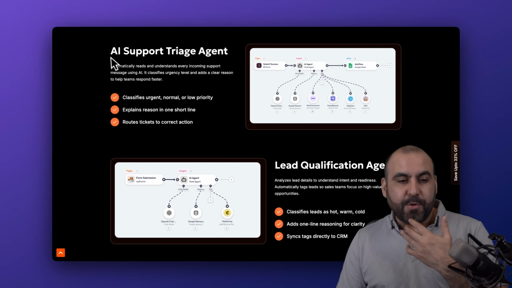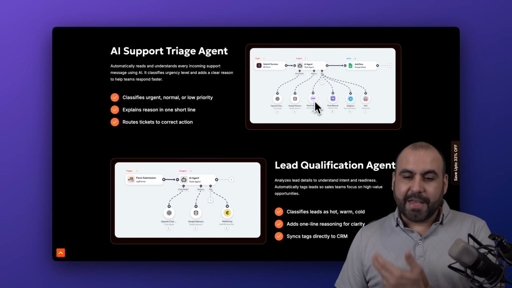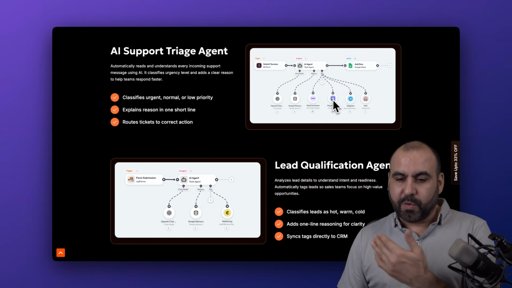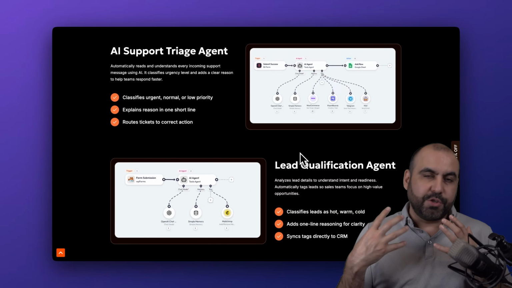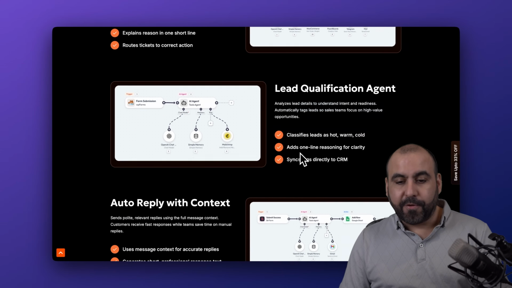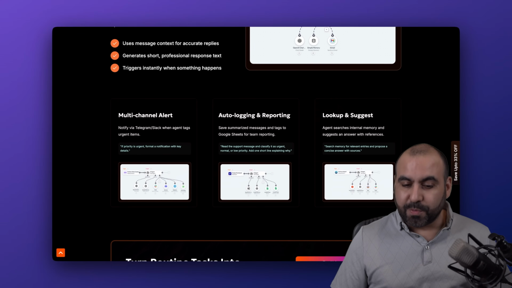As you can see, for example, you can create AI support triage agents with a lot of information, and you can see here an example with WooCommerce, with Fluent Boards, with Telegram and Mail, and all those tools will be unified to make the AI agent super powerful. Lead qualification agents, auto reply with context, and so much more.